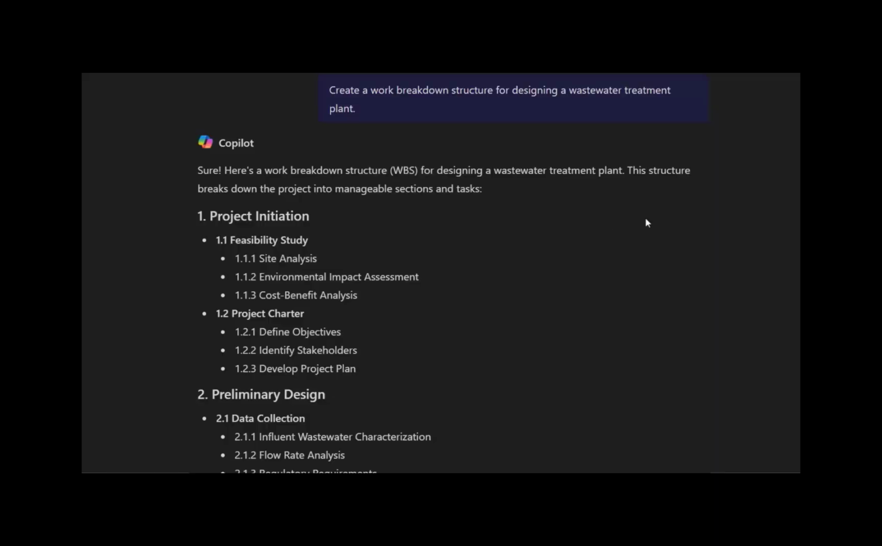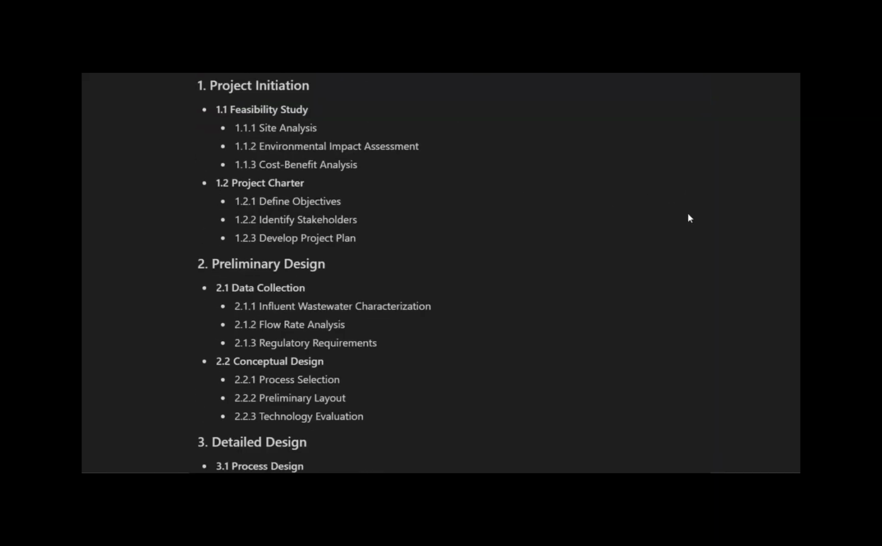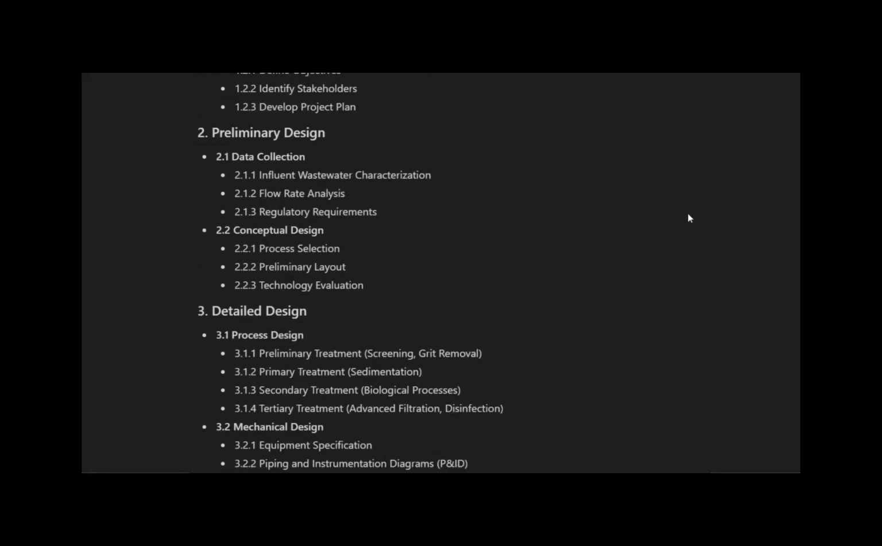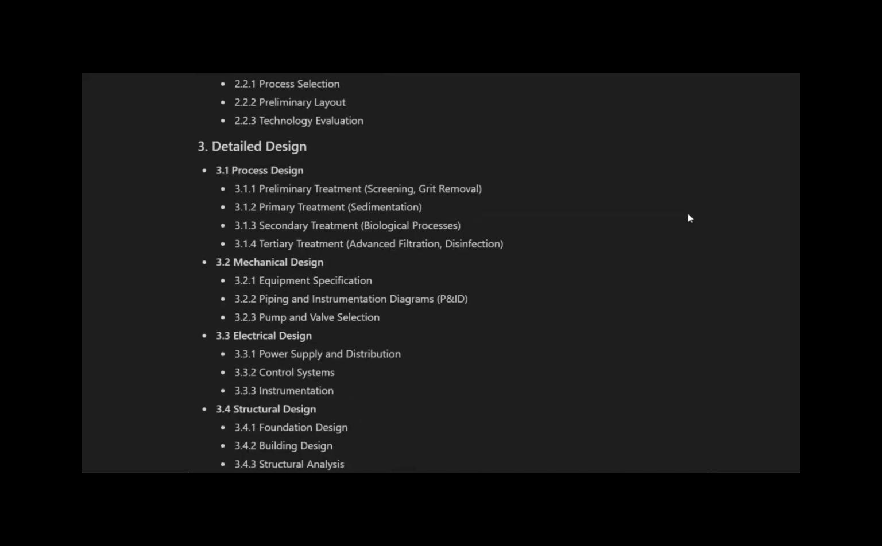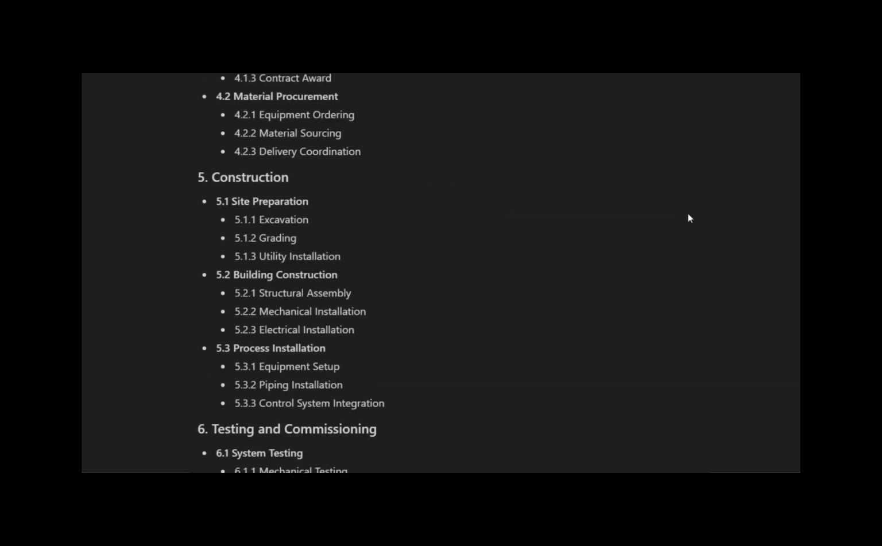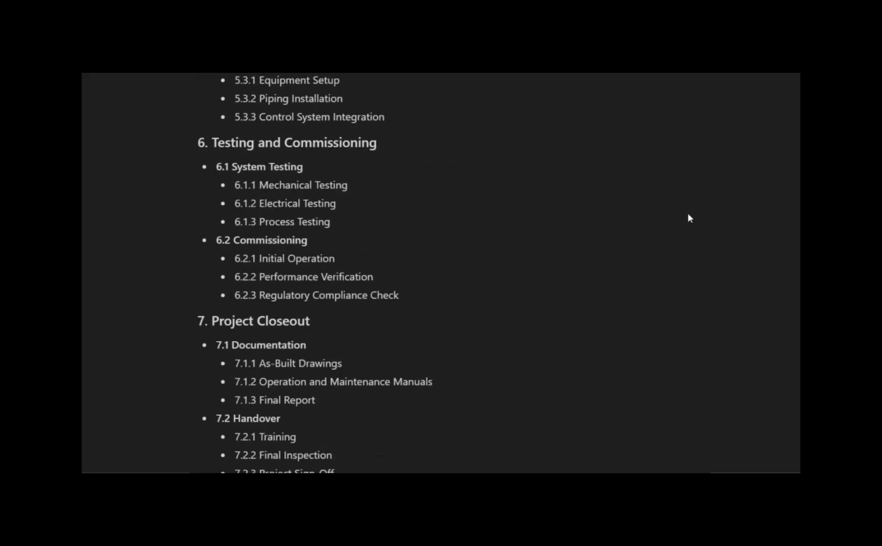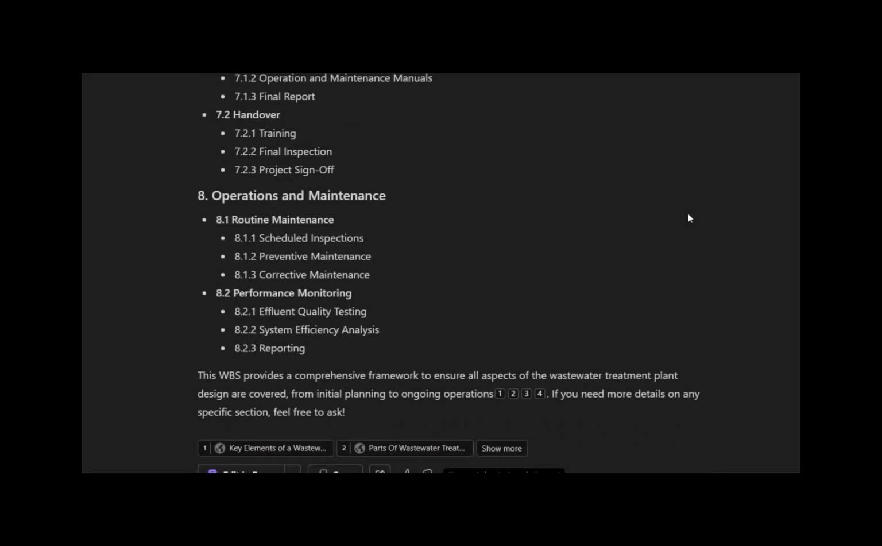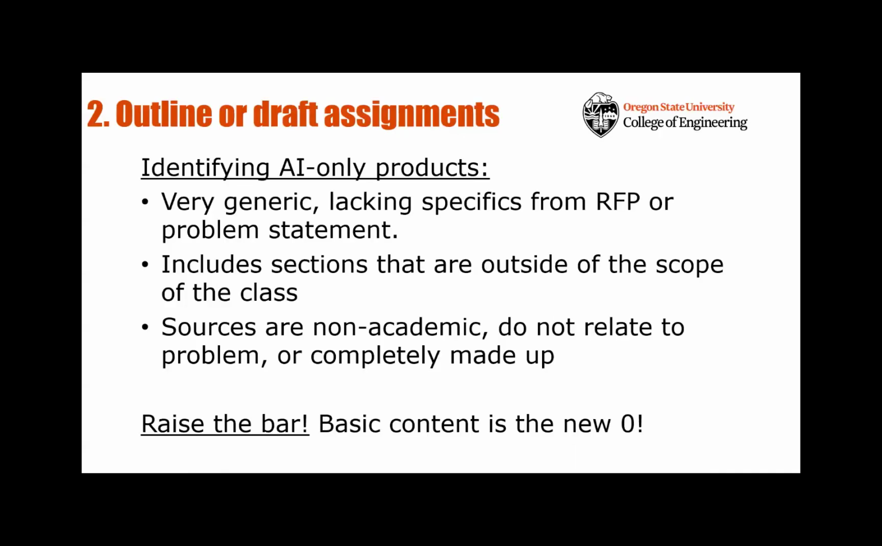And so you can see that it gives me project initiation, preliminary design, detailed design in a lot of details. Things students, having never brought this up before, would find very useful. But then it has things like construction, testing and commissioning, project closeout, operations and maintenance. So it has topics that are very generic, lacking specifics from the RFP and problem statement, and including sections that are very obviously outside the scope of Capstone. So these are really easy ways that you can see a student did not apply critical thinking.